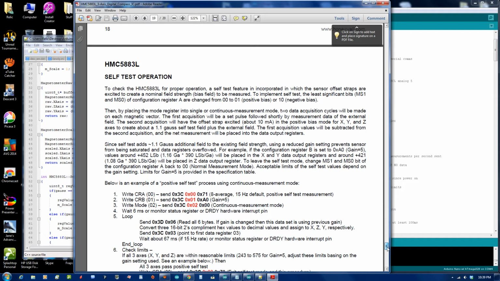While I'm not very familiar with writing libraries, I was able to follow the instructions in the data sheet. It tells you basically what you need to do. It doesn't give you the code, but it tells you what registers need to be written and the sequence of events that needs to happen.